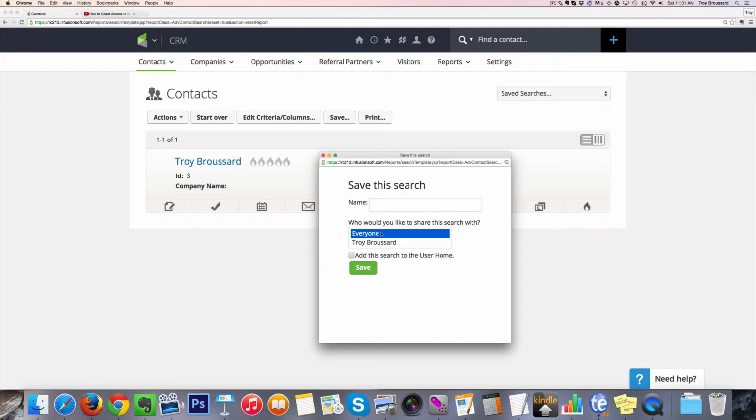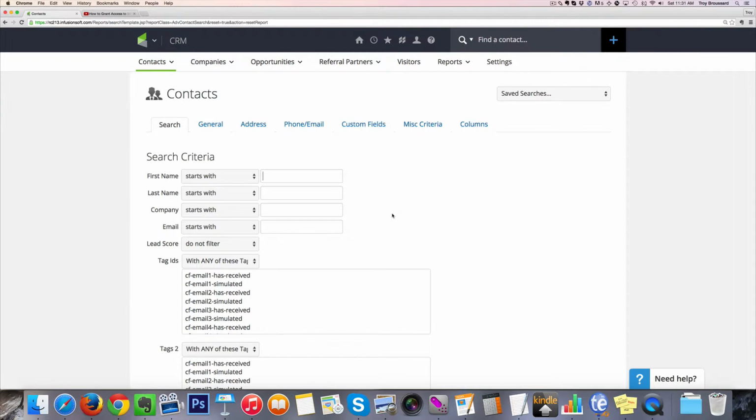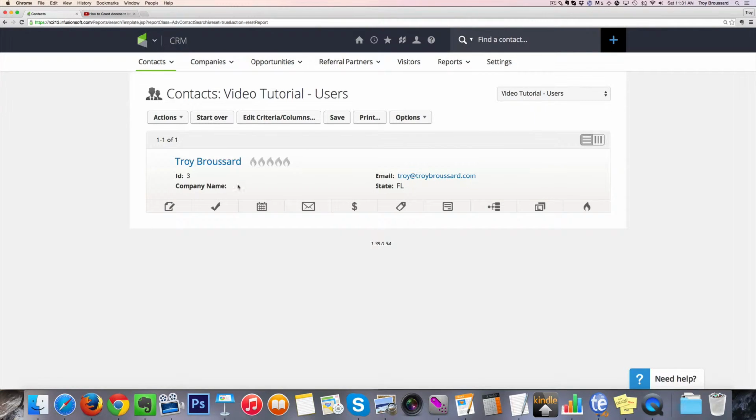So if I wanted to say everyone, I could do that, and I could give it a name. So this could be video tutorial users. Okay, so we'll just save it like that, just as a quick example. Now, what you'll notice immediately is that it's saved up here, and now you have these saved searches. So now if I start over and I'm playing around or I'm doing a whole bunch of criteria, and then I just want to go back to that search, I can go right back here and click on video tutorial users, and boom, there it is.